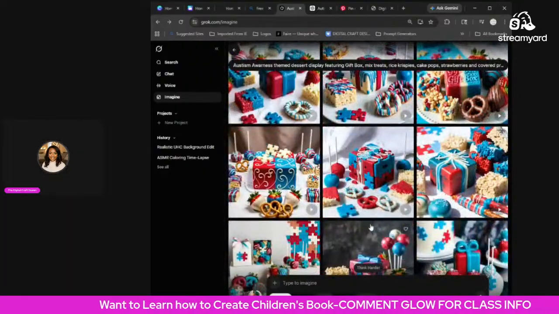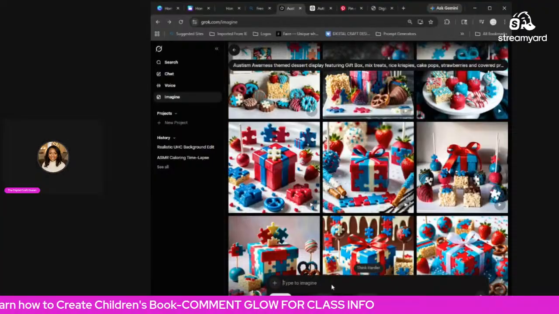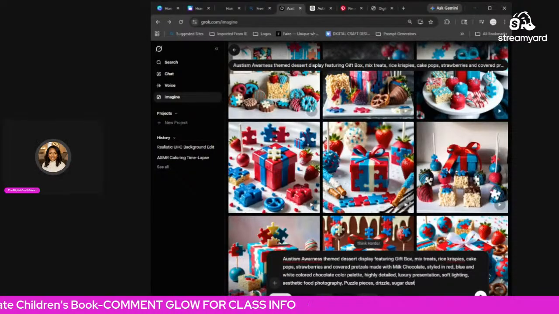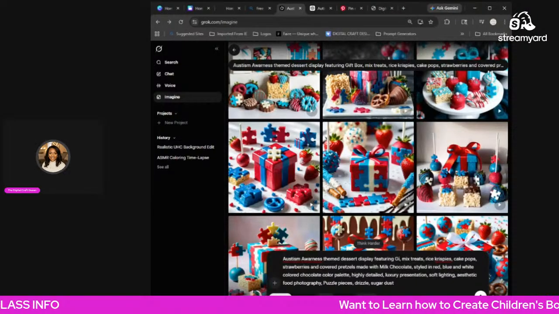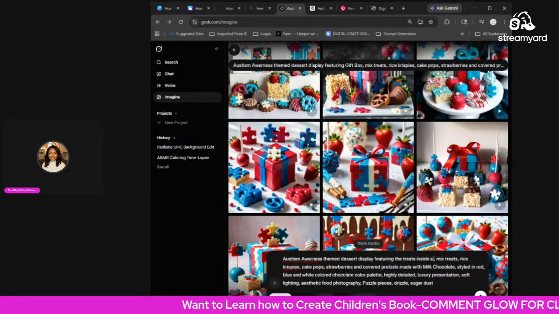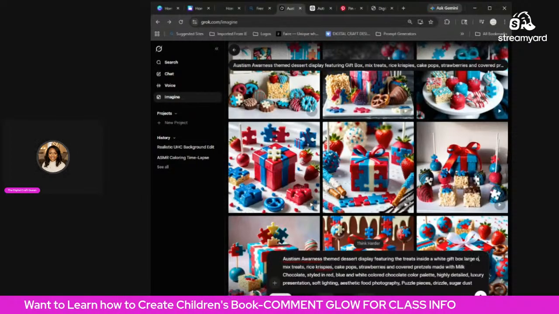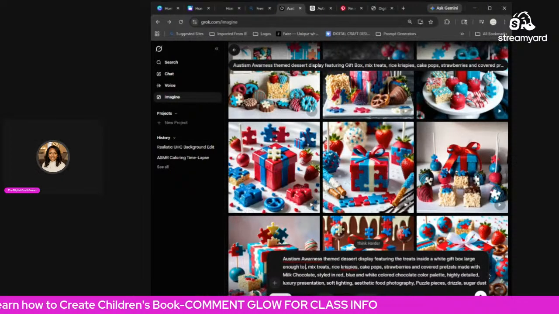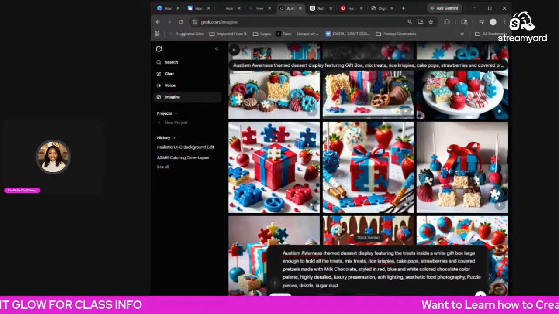Super cute, super cute. I see the gift box thing is not right. The treats should be inside the gift box. Let me see what they're featuring. Let me change that and look over your prompt. Once you prompt it and you see, oh no, that doesn't make sense, you go in and you change it. So featuring the treats inside a white gift box large enough to hold them. Okay, so now I'm gonna rerun it because I don't want a gift box in the middle of it.